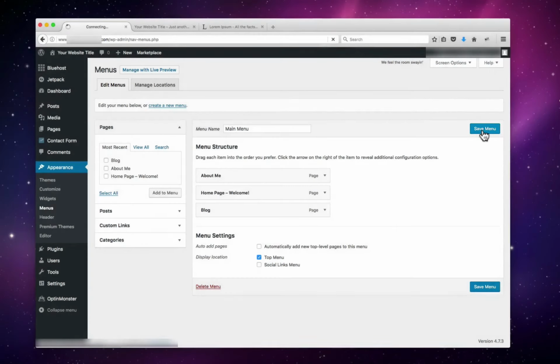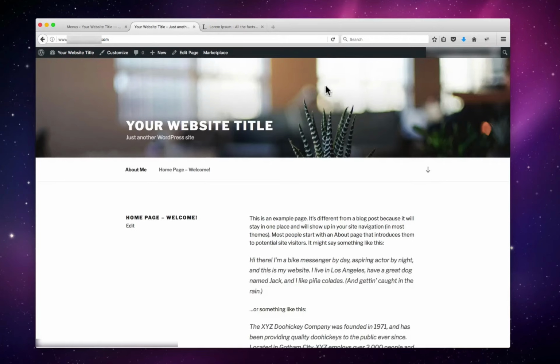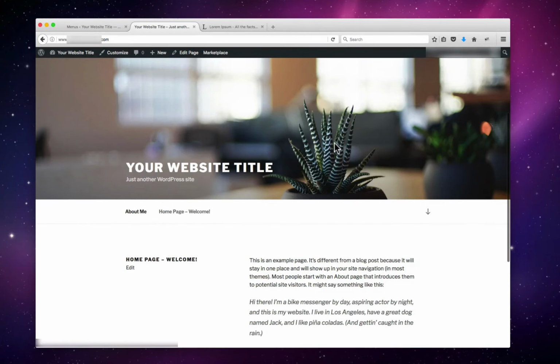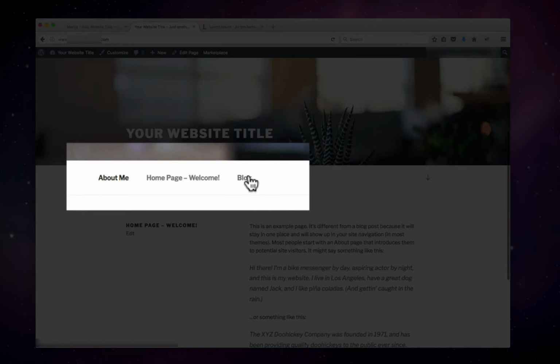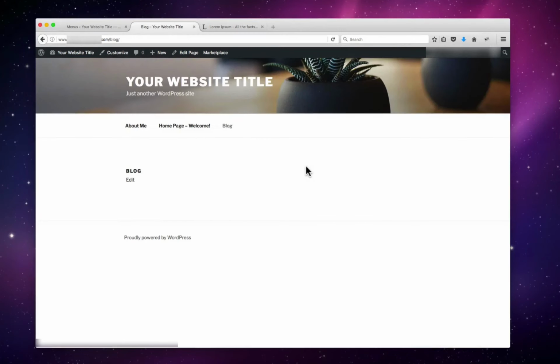And then we want to go ahead and save that menu, and we'll go back and hit refresh and just see what that looks like. All right, so I've got my blog page right here, and when I click on it, of course, there's nothing because we have not defined this as our blog page. We've called it blog, but we haven't told WordPress that we want this to be our blog page.